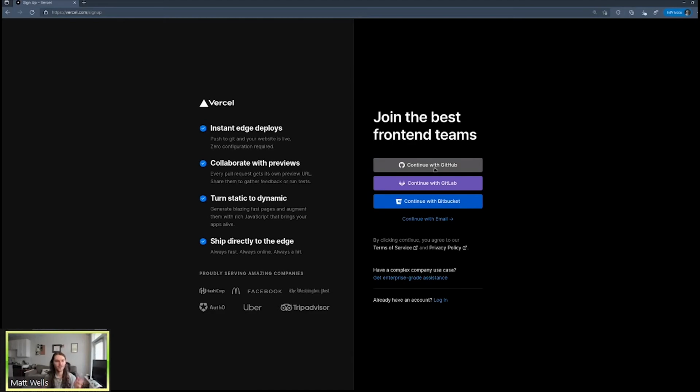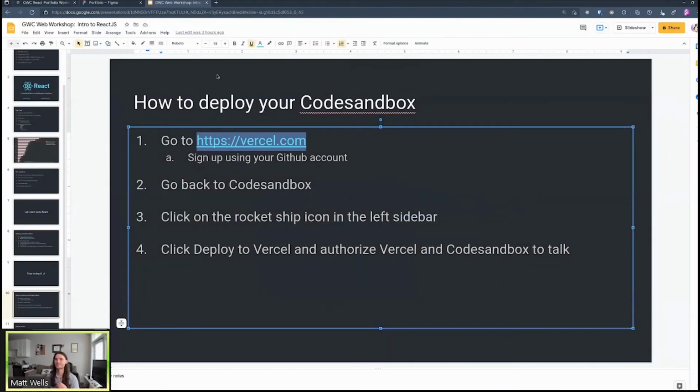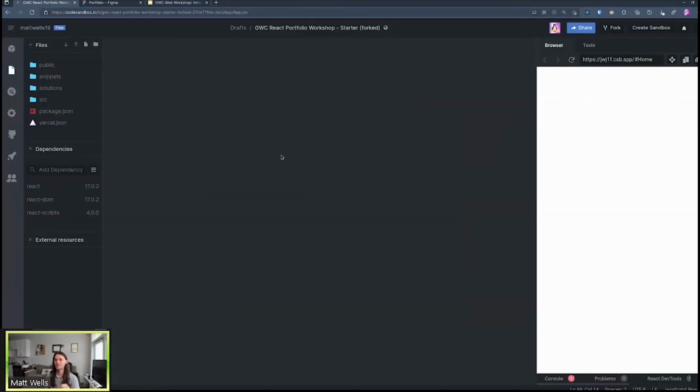Vercel is free. I use it a lot for my projects when I'm deploying front-end apps. So you're not going to be charged. You're not going to be asked for a credit card or charged for anything like that. So you're just going to continue with GitHub and get signed in. And then once you have a Vercel account set up, I'm going to take a second and let people get those accounts created with Vercel. Should not take too long.